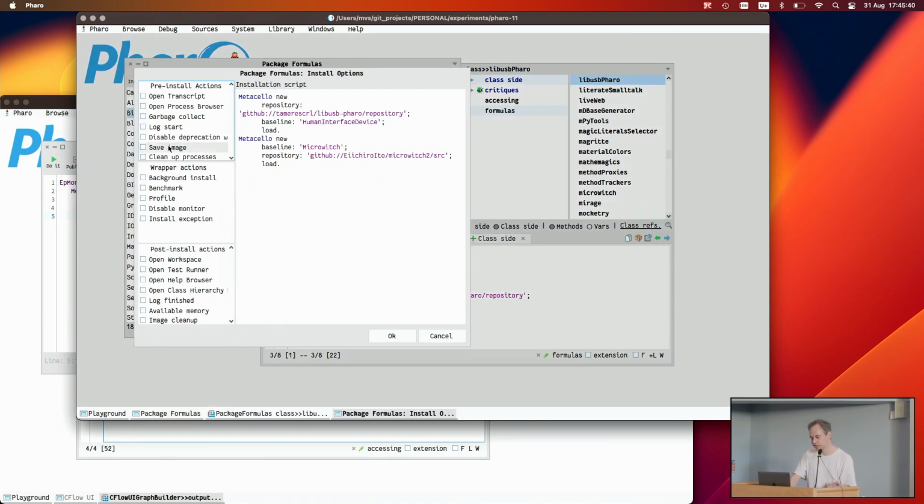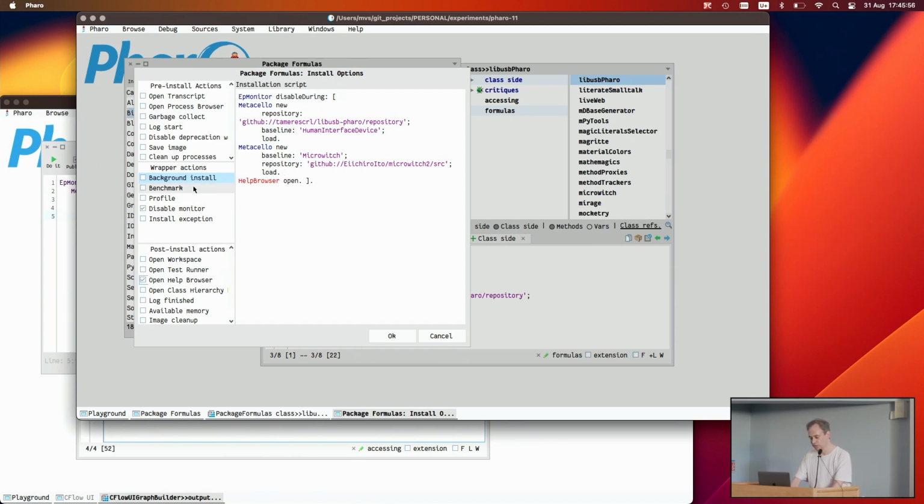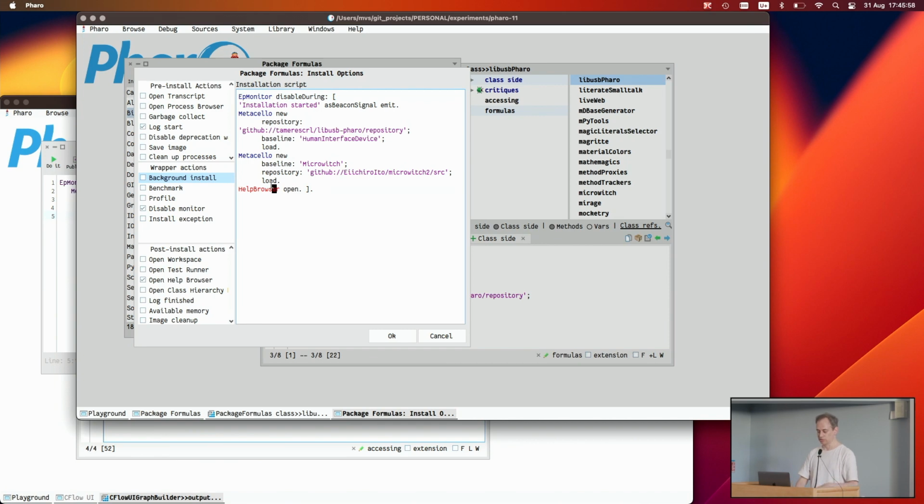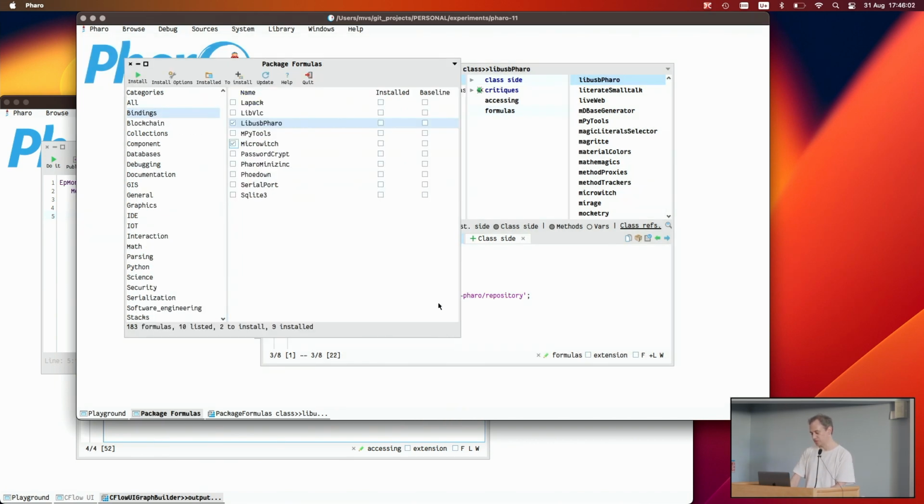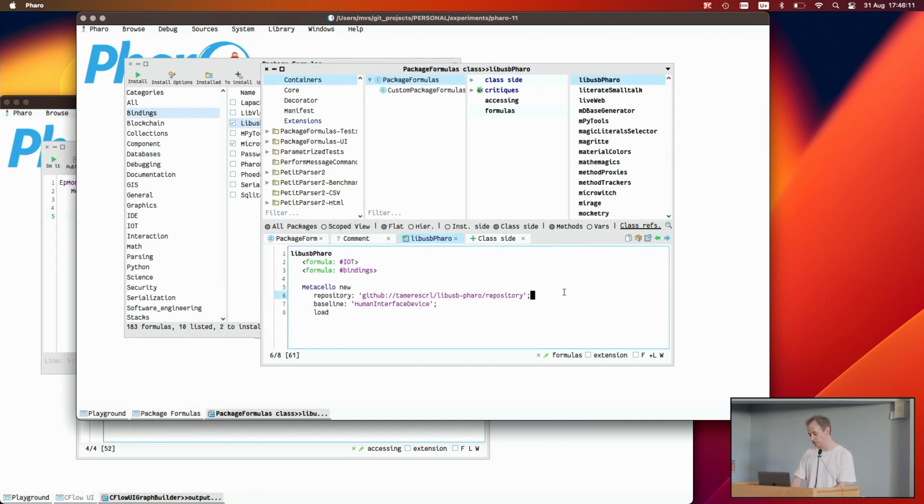You can directly install, and you can do this kind of pre-evaluation stuff. For example, a profile or benchmark or disable the monitor, and this is automatic. From here you could select a lot of things and just copy and manage your own stuff. So it's pretty simple, but I found it useful for me because I don't have to copy and paste all the time. And the idea is the formula is just a pragma.